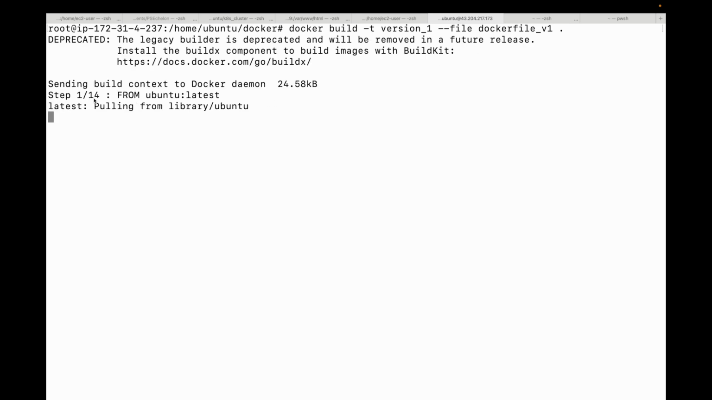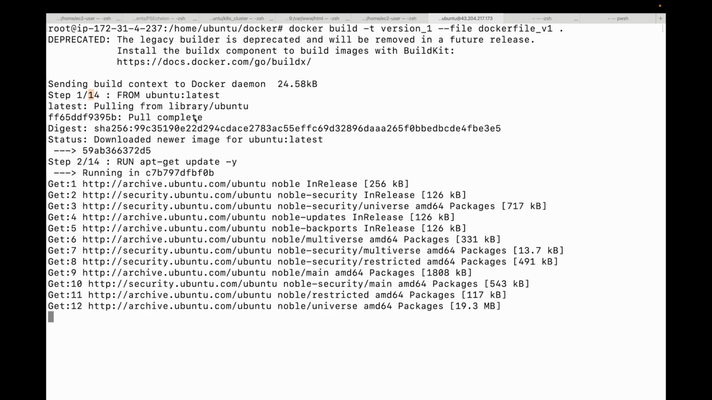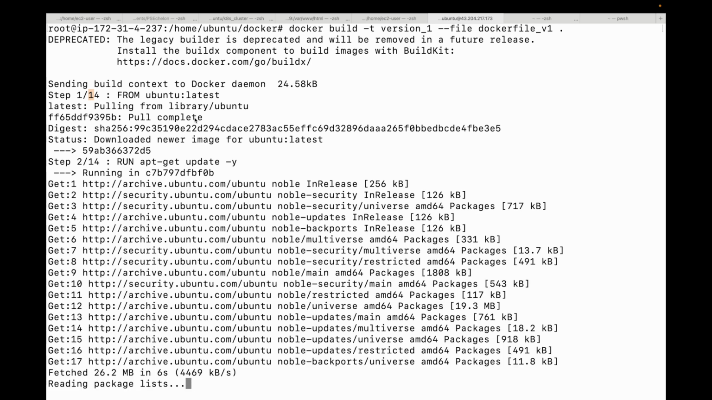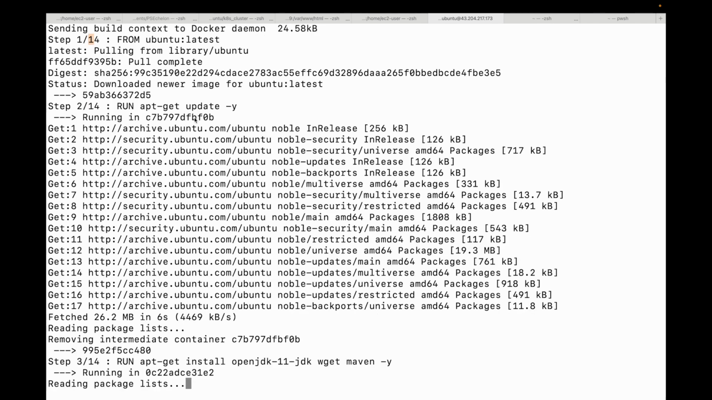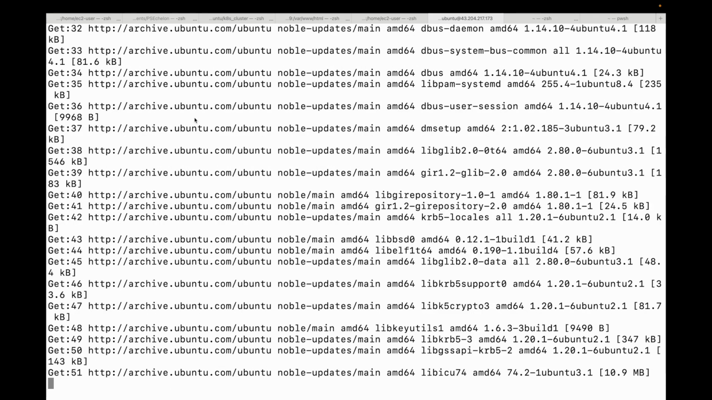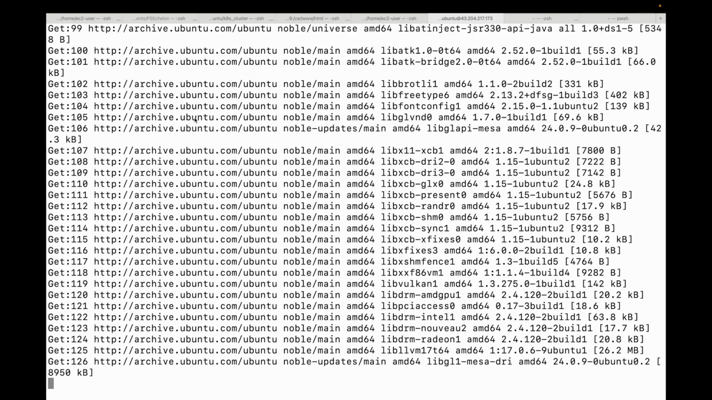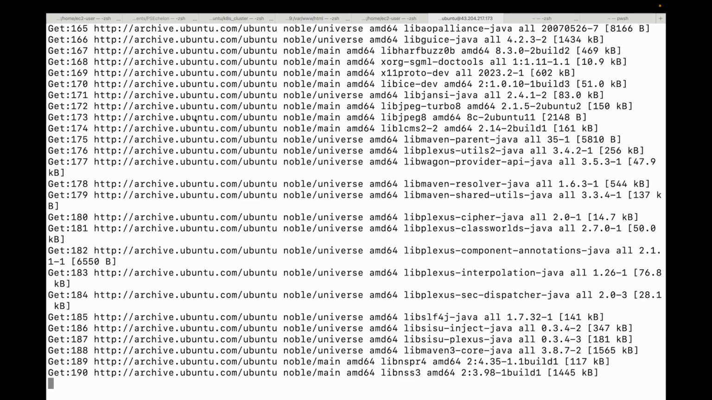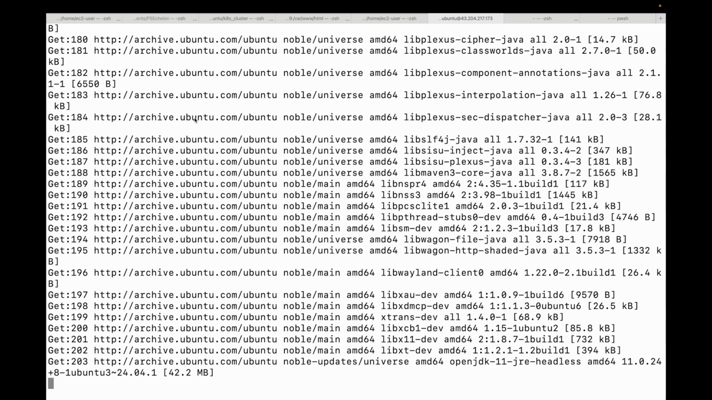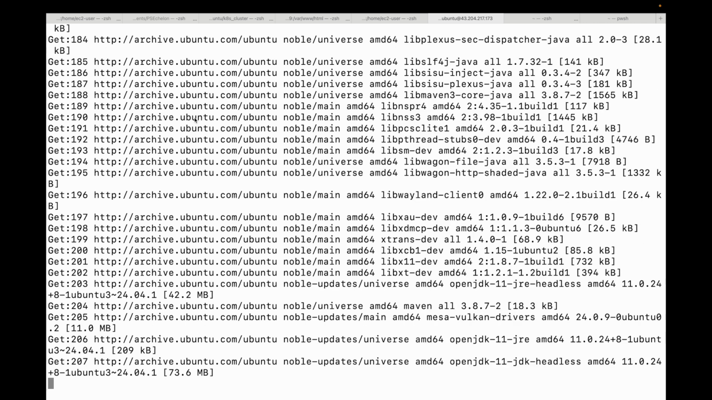So in total, we have 14 instructions. So it will start executing the instructions one by one. Now, if you're running these instructions for the first time, then it may take some time for all these instructions to execute, because it has to go through each and every line in the Dockerfile sequentially. Now, if you build this image again, then it will be much faster, because now the instructions will be available as cached layers, and then we can reuse them to build the container image. So let's wait for this to complete.